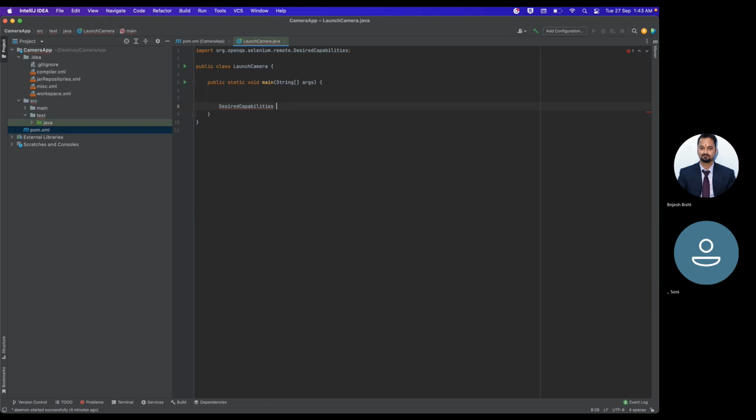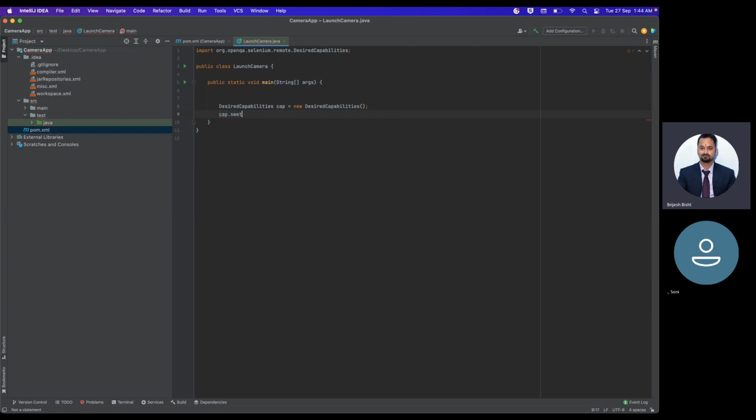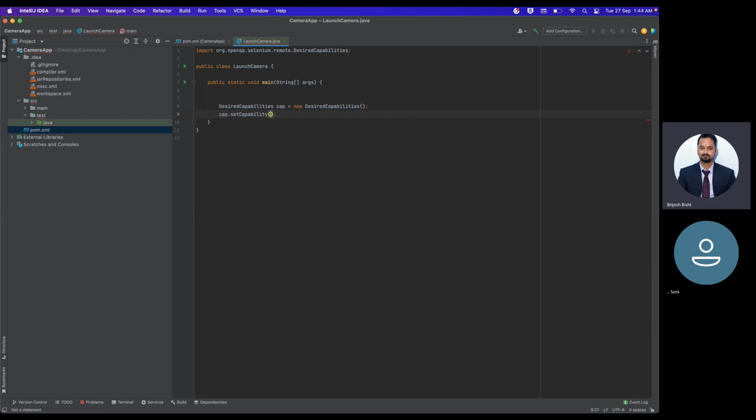After defining the desired capability class, we have to give the reference variable. I am giving cap as a reference variable, and now we have to give new. We'll create the object with the same name, desired capabilities. Now we have to add the arguments. What are the capabilities we have? We can add them using the set method. It will ask for two parameters, key and value.